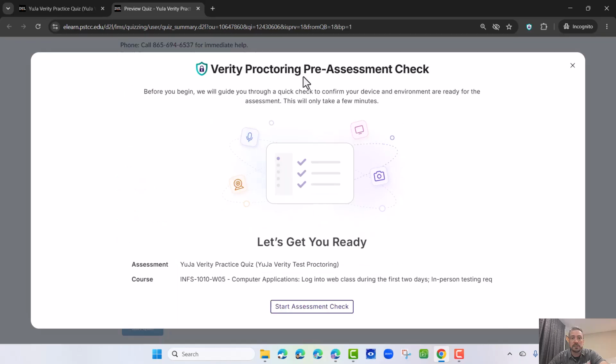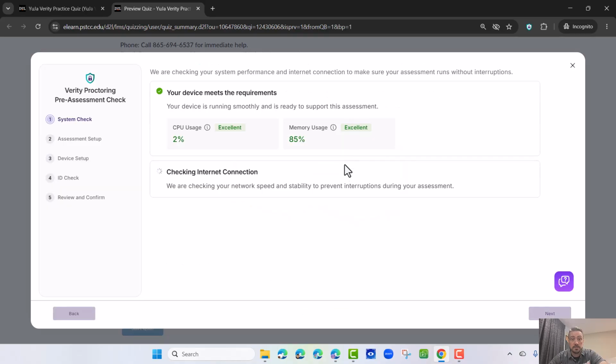Start quiz. It's going to try to perform a pre-assessment check. Let it do its thing. First check is it making sure that your computer meets the requirements. You should be good here if you're green or orange.